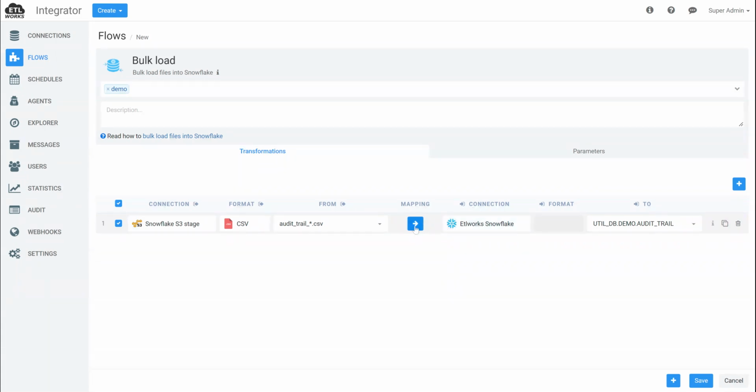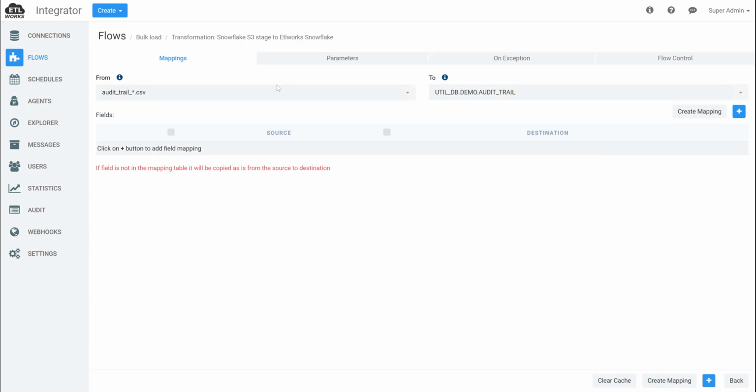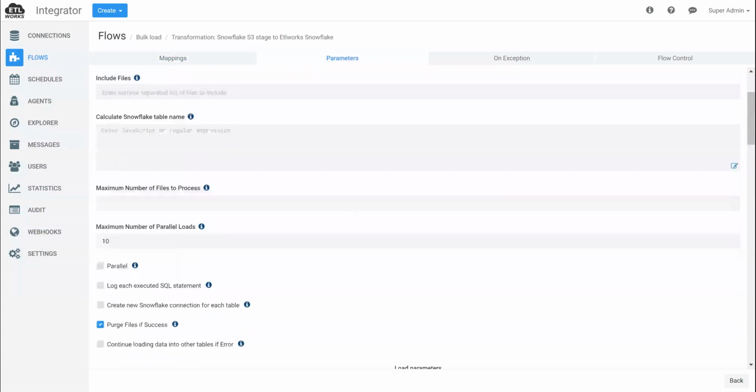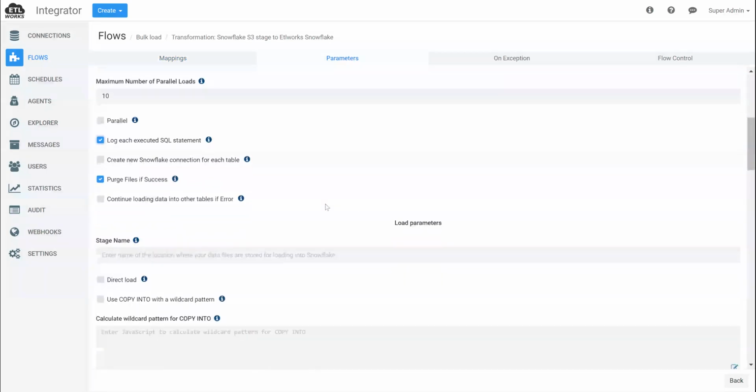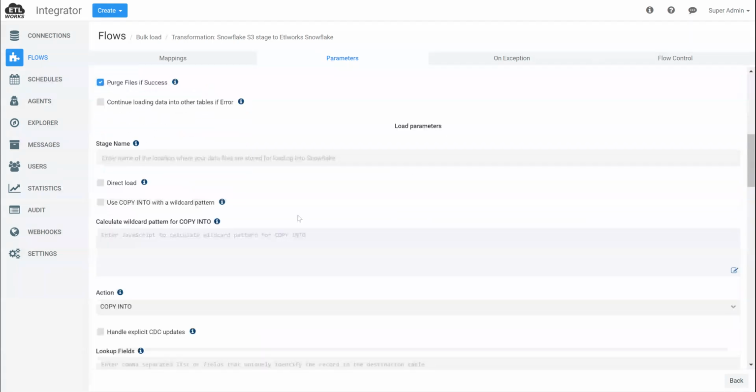And now we're going to enable 2 more options. It will already do the trick. So this flow will already load these files in parallel, extremely performant and extremely efficient. But we're going to make it even better. Well, we will add log each executed SQL statement. We're going to enable purge files if success. Once files are loaded, we don't need them anymore.